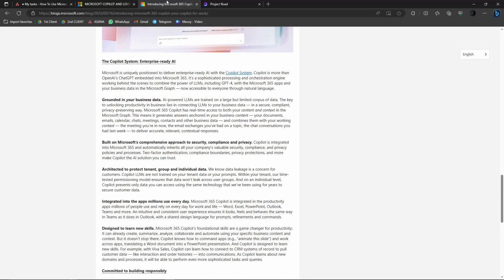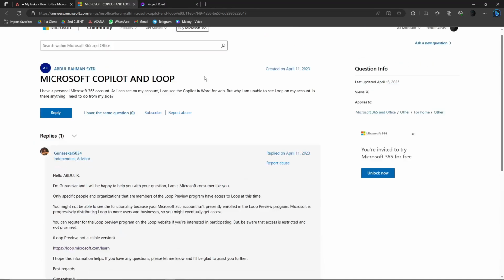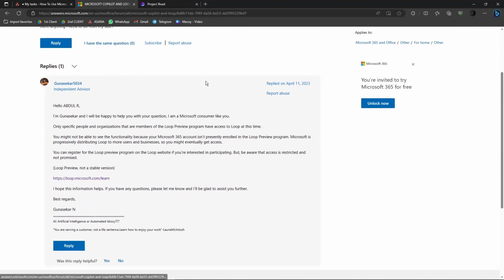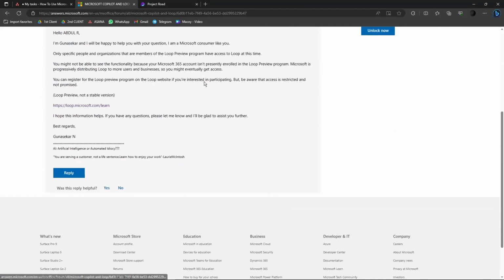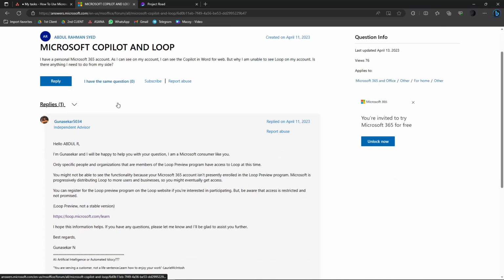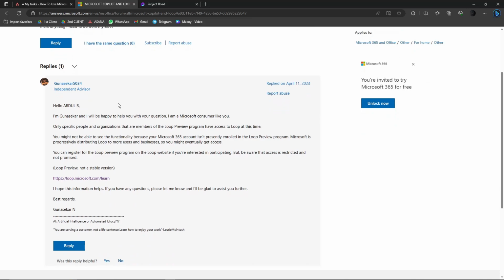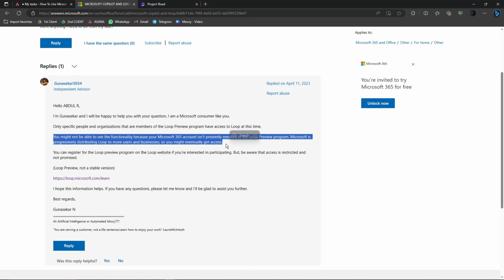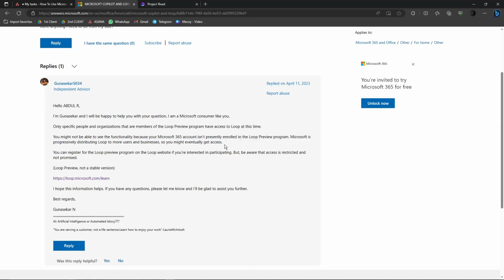Now, I'm just going to let you guys know about this one. I've stumbled across what I think is a query regarding Microsoft 365, and it says here, he or she has a Microsoft 365 account. However, he cannot see Copilot yet. That means you might not be able to see the functionality because your Microsoft 365 isn't enrolled in the Loop preview program. Again, Microsoft is progressively distributing Loop to more users and businesses who might eventually get access. I'm going to talk about Loop later on.